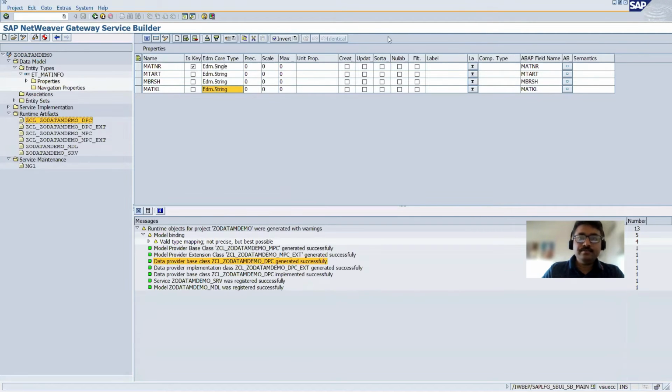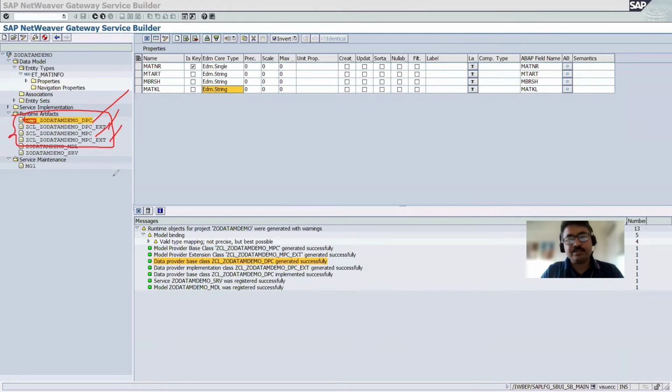So ZCL, it has added the prefix because these four classes got created automatically: DPC, DPC extension, MPC, and MPC extension. Fine. Hope you are getting it now, right? These are the four classes that got automatically created. This is MPC, that means the model provider class. MPC extension, that means model provider extension class. DPC means the data provider class.